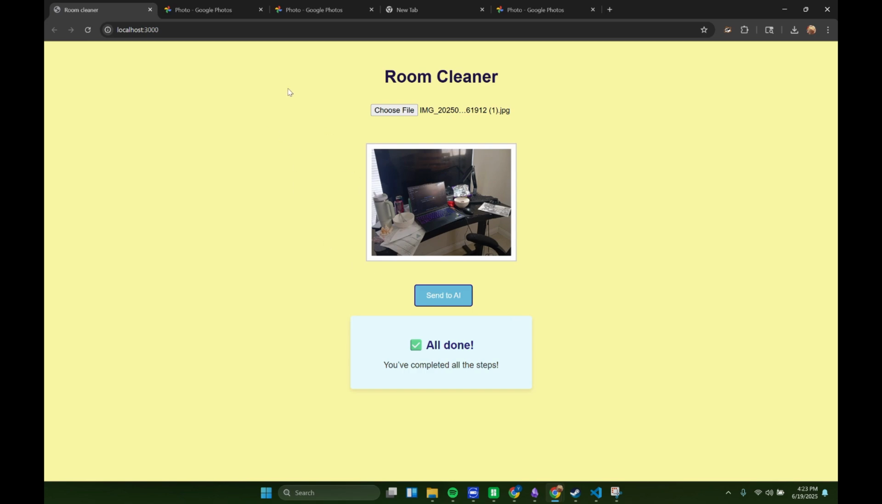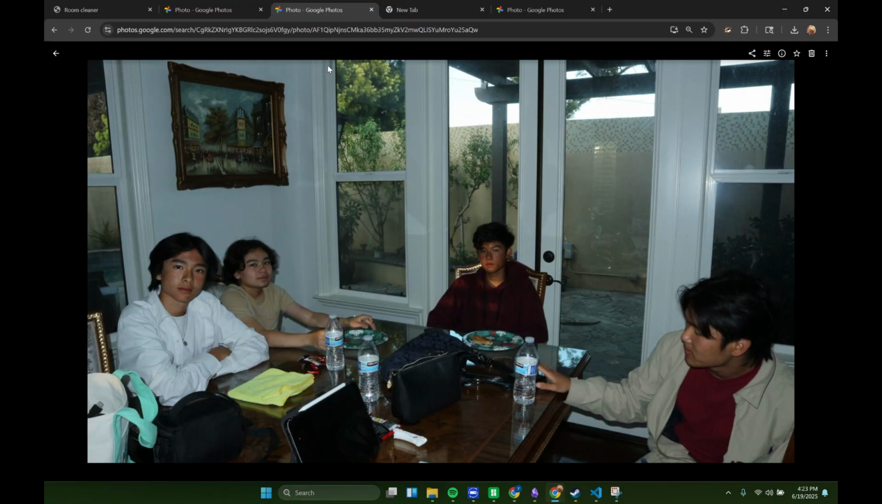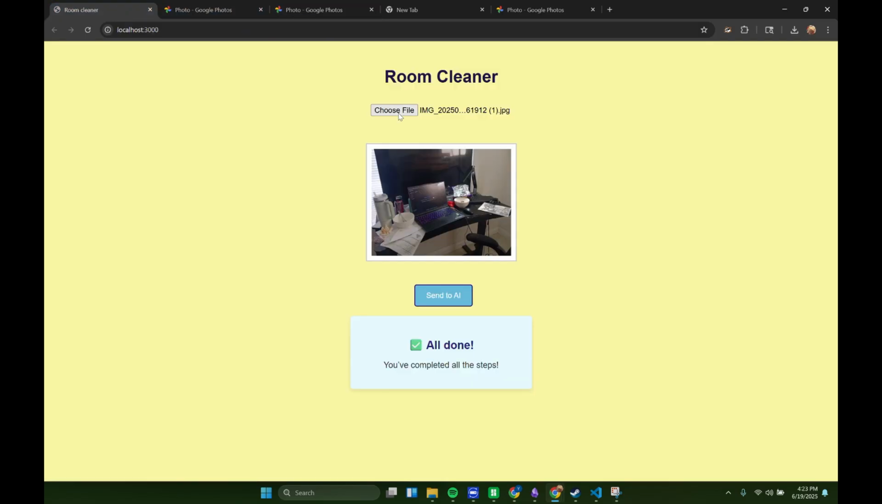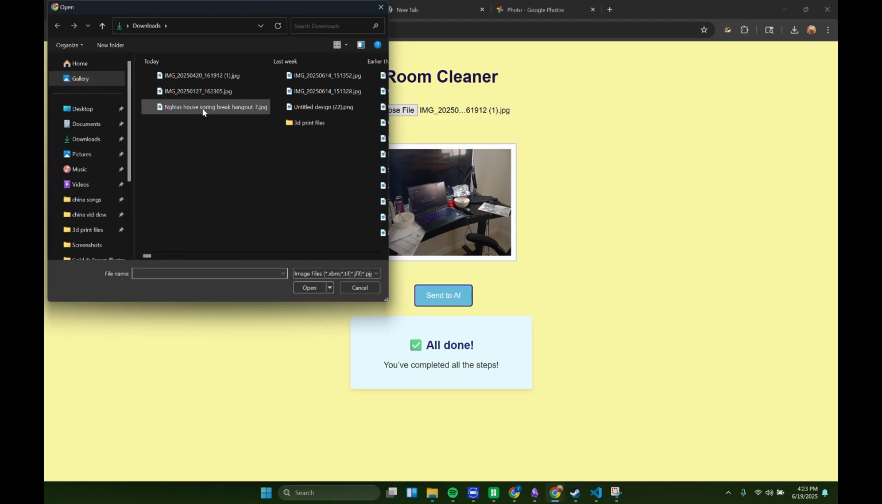So let's use another example. Let's say I want to do this one right here. This is my friend's house, and this desk, as you can see, is very messy. There's lots of junk. So let's choose a file. This would be this one.